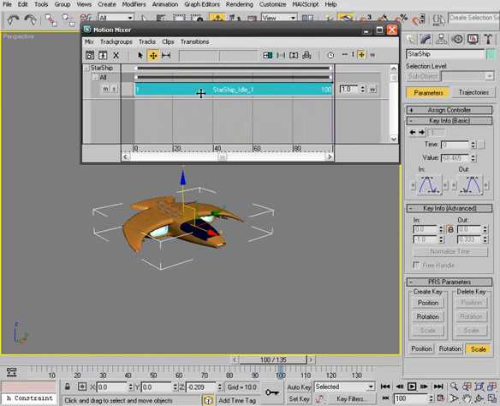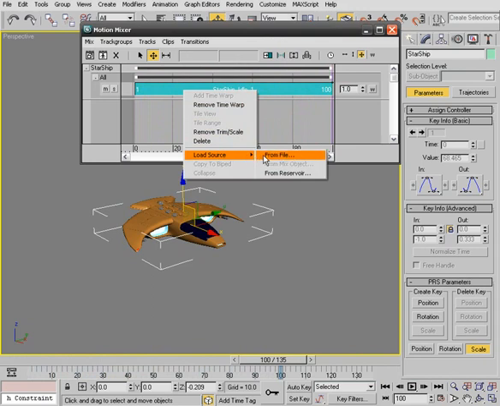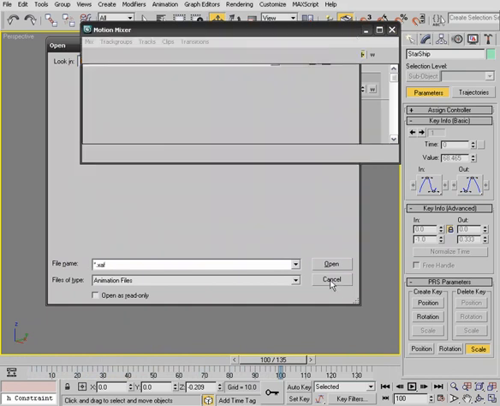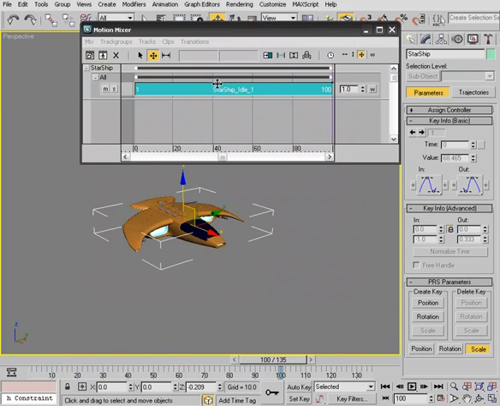Of course, if you'd like to delete a clip, you can right click and choose Delete. And if you'd like to load in a new source, you can go ahead and choose that from File. It brings you back to your animation folder. So if you had other animations that you'd like to apply, you can go ahead and choose those. But now that we have a general understanding of how the motion mixer works, what we're going to do in the next lesson is learn how to blend between different animation clips.